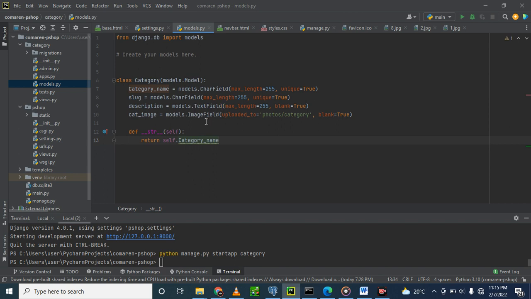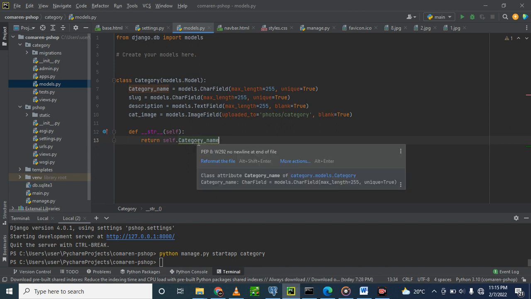So this is category name, right? Why is it underlining?